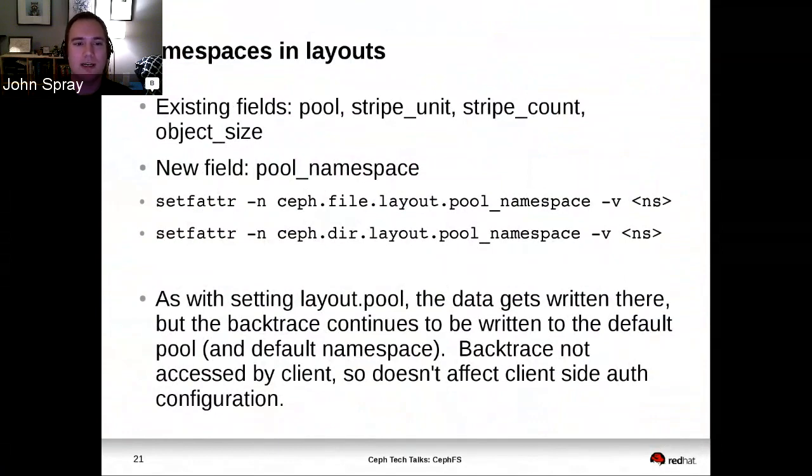But we do also store these backtraces, which are an implementation detail of CephFS, from the MDS for each file. And as was the case with customizing the pool that's used for a file, we will write the backtraces from the MDS still to the default pool and the default namespace. I don't really have time to go into why that is, but it's something to be aware of, that what you'll get is your file data in the namespace that you've asked for, and that's all the client needs to see. But the MDS that's dealing with this metadata will still need to be able to have access to the default namespace in order that it can write the backtraces there.